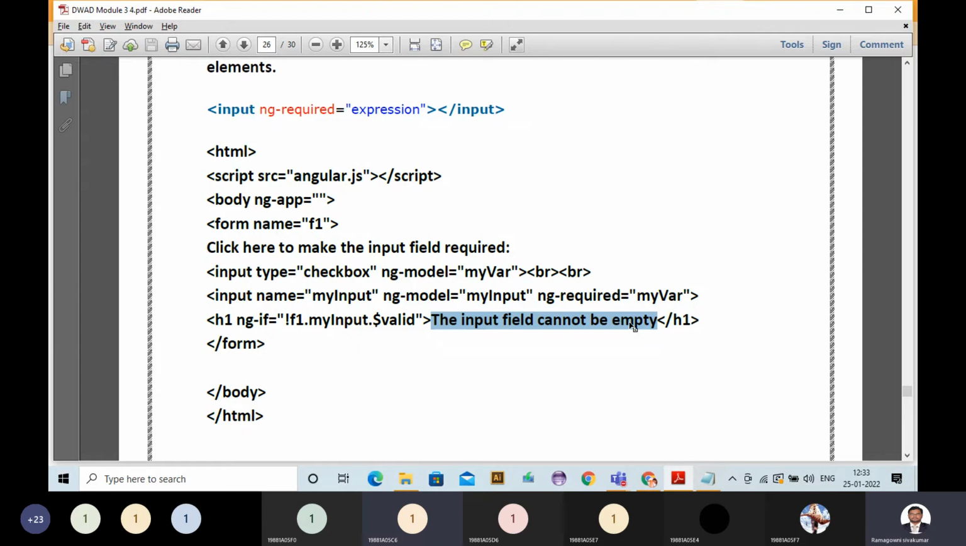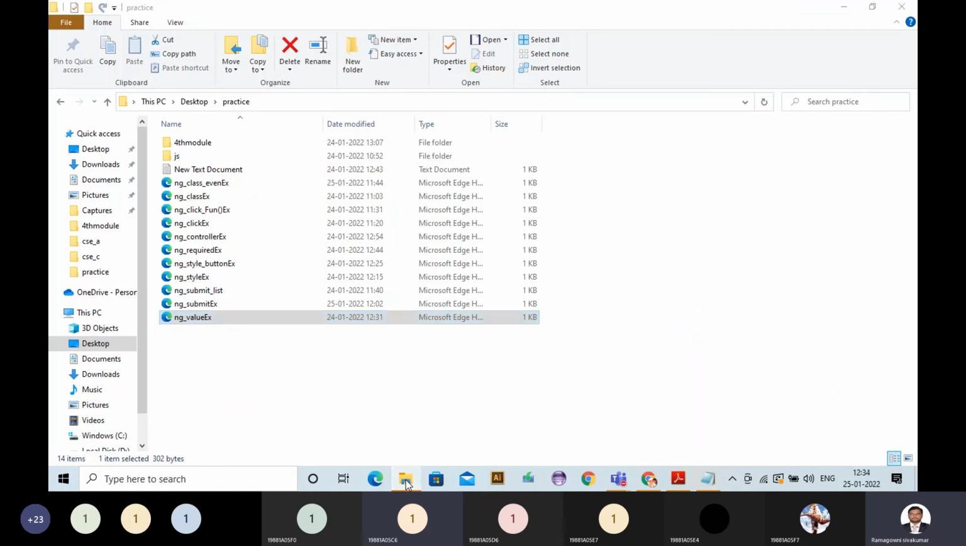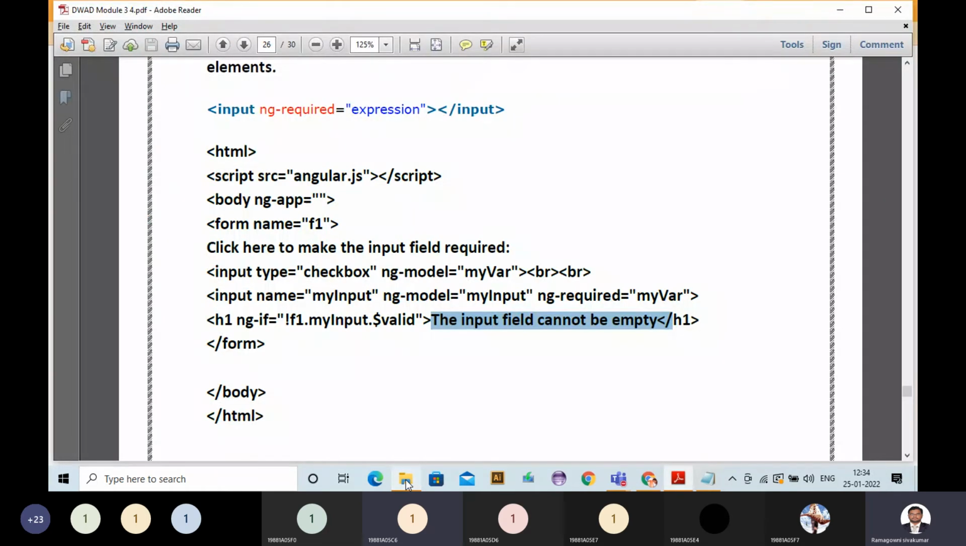What is this F1 here? F1 means the form name. myInput is the model name. So we are validating through $valid. If it is not valid, then display this message: the input field cannot be empty. So that example we can see here, ng-required.